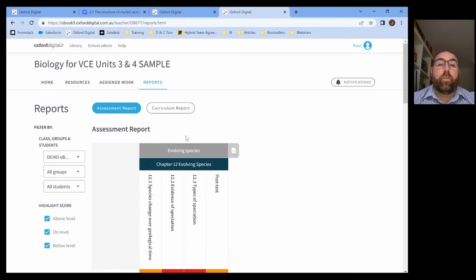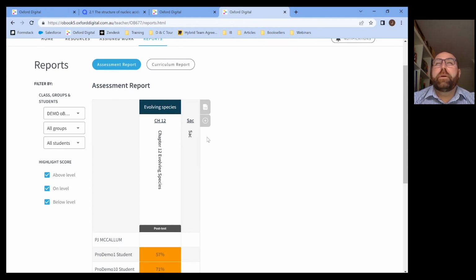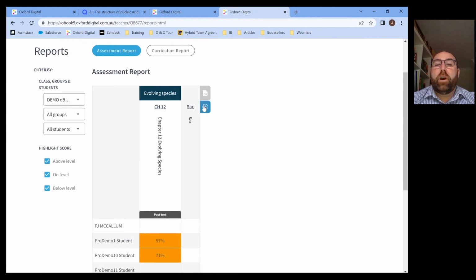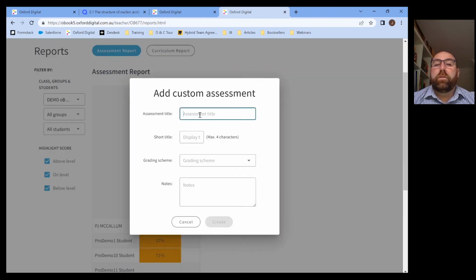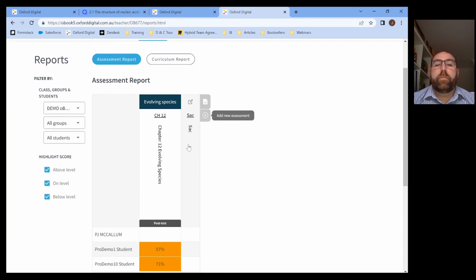And that's one other thing I can do. If I'm doing my own SACs and I want to add my students' results in here as well, I can just click on this Add New Assessment button. I can write in what it is, decide what the title is, what I want to show as a display, how I want to grade it, and any notes I want to reference in there as well. So these will be part of that.